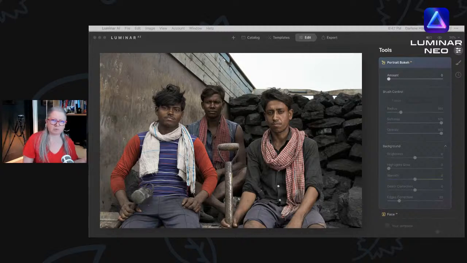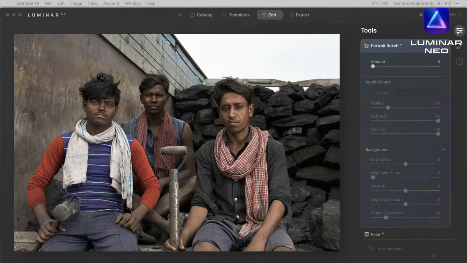Is it an upgrade from Luminar AI? No, it's not. It's a new product. Is it going to transfer the catalog? No, it won't. And they're two completely different products. They will live side by side and coexist.